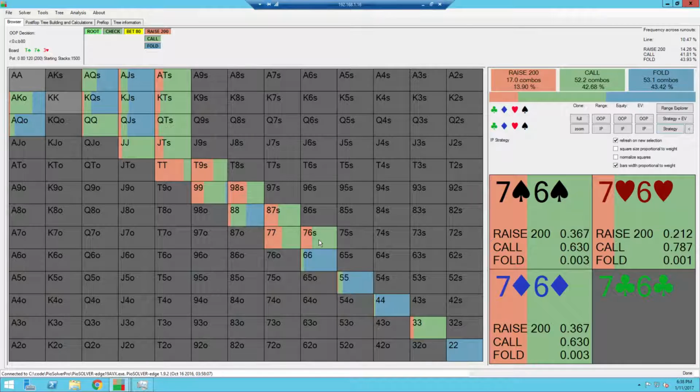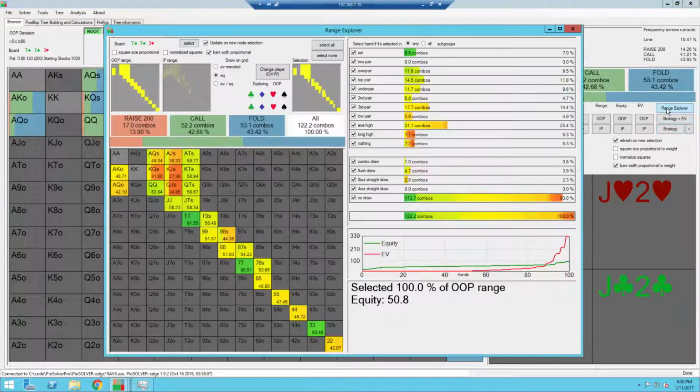Another way that we can break this down: let's look at the range explorer in this spot.